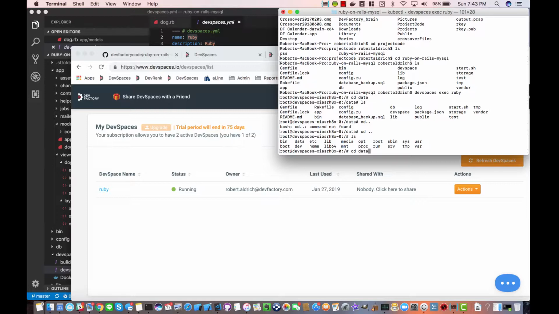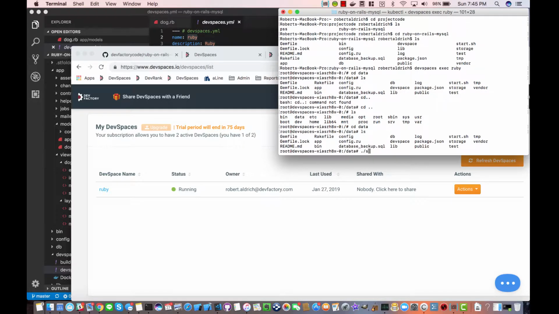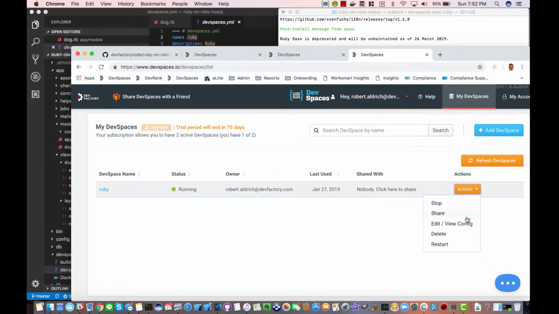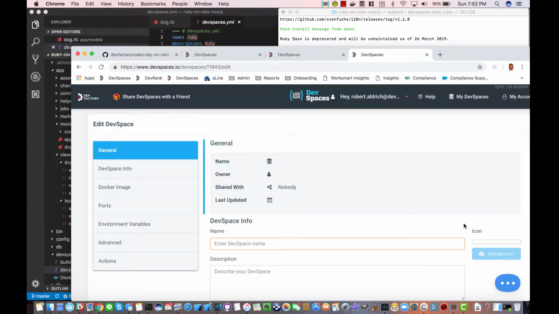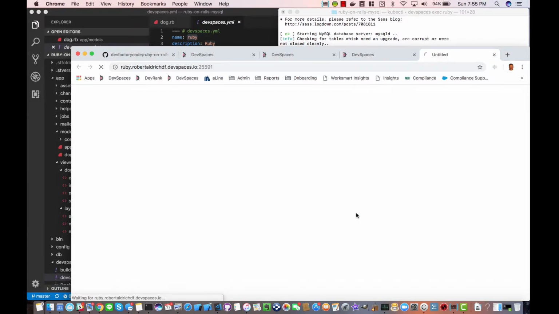To demonstrate this, let's start our web server in the cloud and run our project. In our example, we can start the web server by running the startup script. Now the web server is running in the cloud. DevSpaces has mapped the exposed port 3000 to its HTTP services and provides a link. You can find this by clicking Actions and then Edit, View Config from the DevSpaces site, or by running DevSpaces info from the command line.